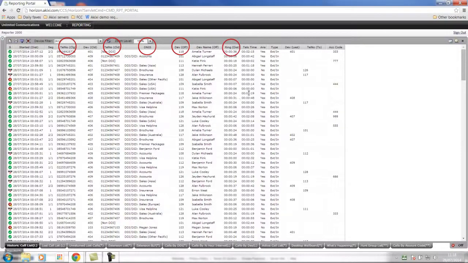Ring time, talk time, in this instance, for example, no, but if there was talk time, and was it answered yes or no, and these are all external inbound calls, but we'll obviously show you outbound calls as well. If the call was transferred, we can even see where the call was transferred to here. The account code feature is a feature within Horizon that enables you during a call to enter some digits to classify that call. I'll give you some further information on that as we go through.